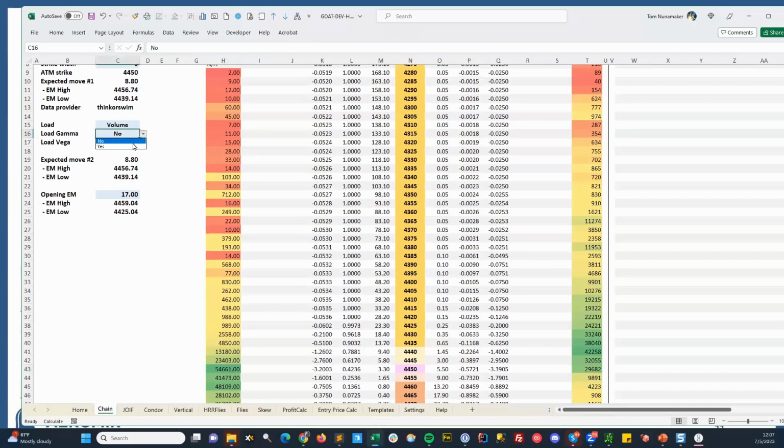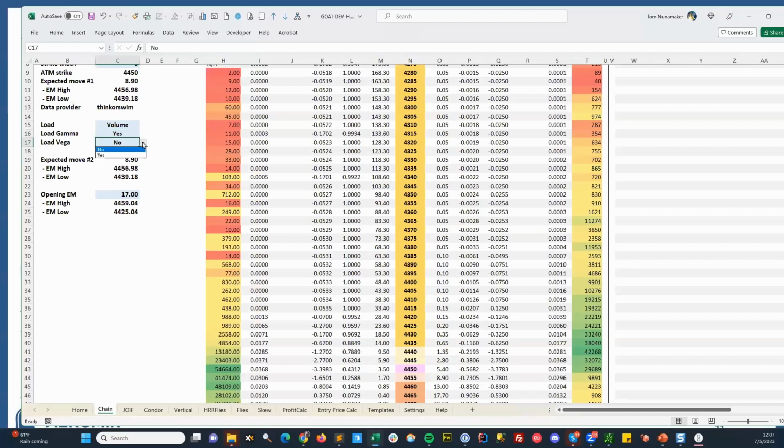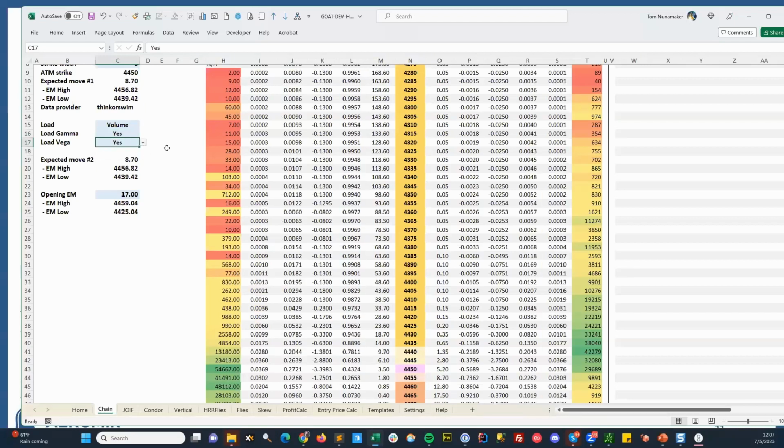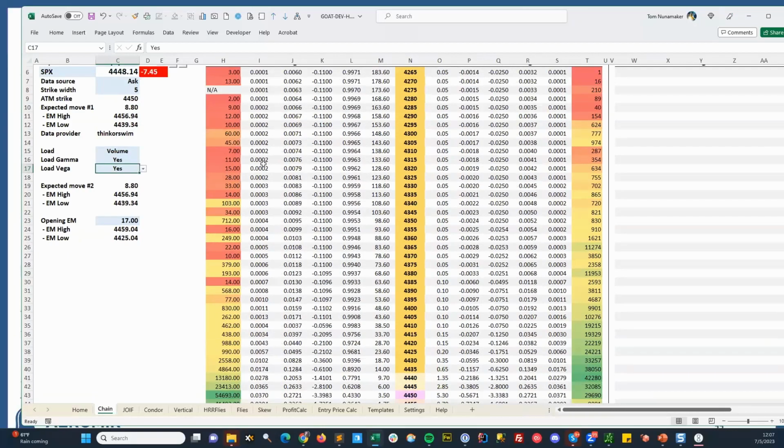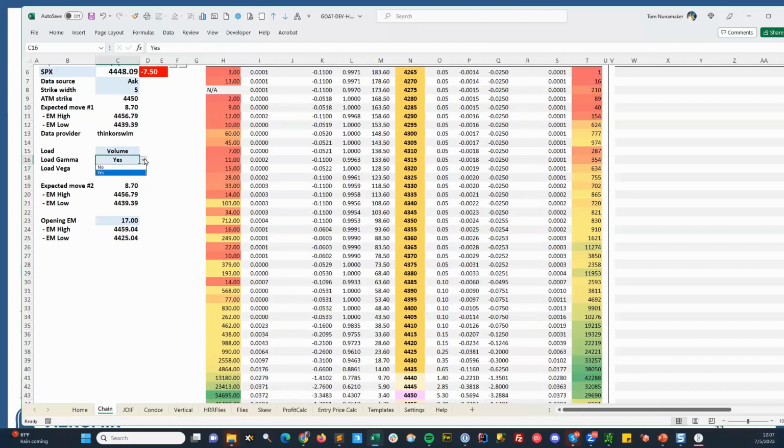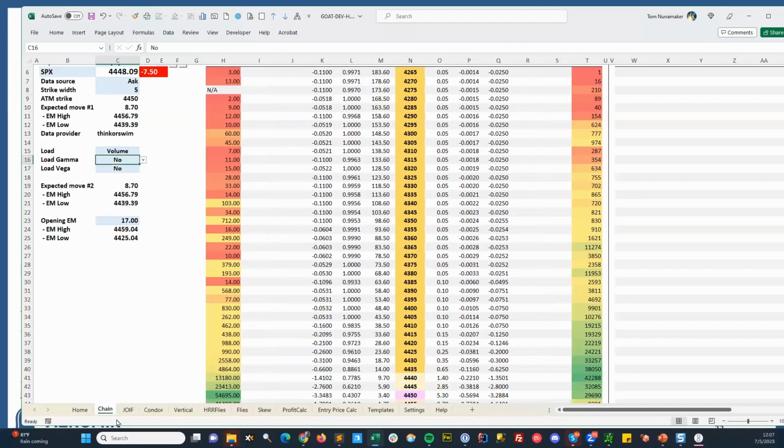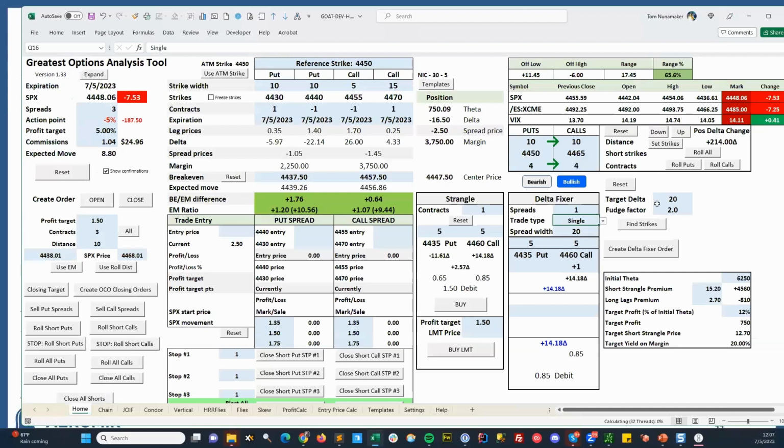And then you can put other fields on here like gamma, vega. I don't use it anywhere in the spreadsheet, but I can. So if you wanted to load those, you could add your own things using Excel to get it. So I've got all this data available if you want it. But the Delta Fixer is using the data from here. And the way it works is I've got this fudge factor.